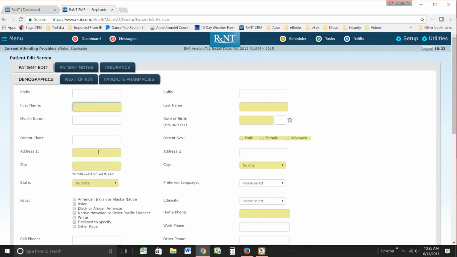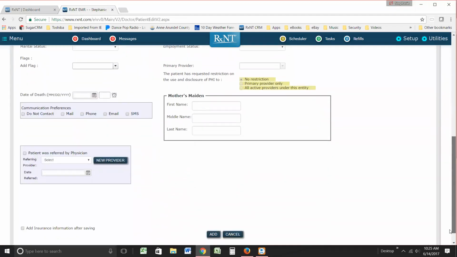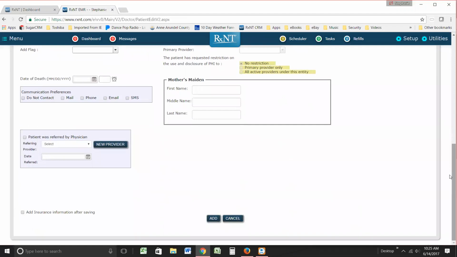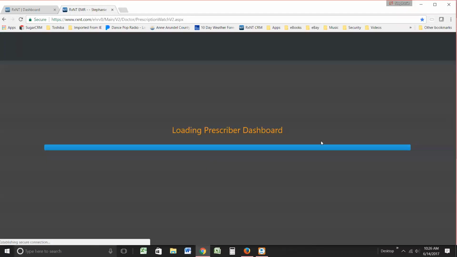Here on the left, typing in the street address and then the zip code. The system will then find the state and city, a contact number, and then scrolling to the bottom and selecting Add. This will allow you to add in a brand new patient. You can also, at the top here, enter in a patient's favorite pharmacy. This is all found when entering in a brand new patient.